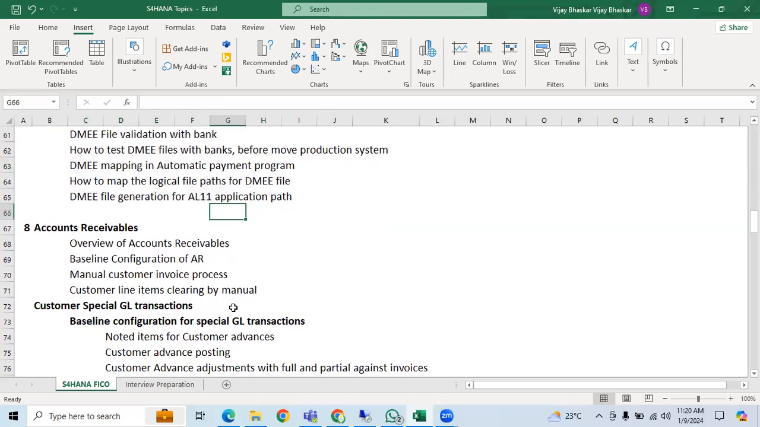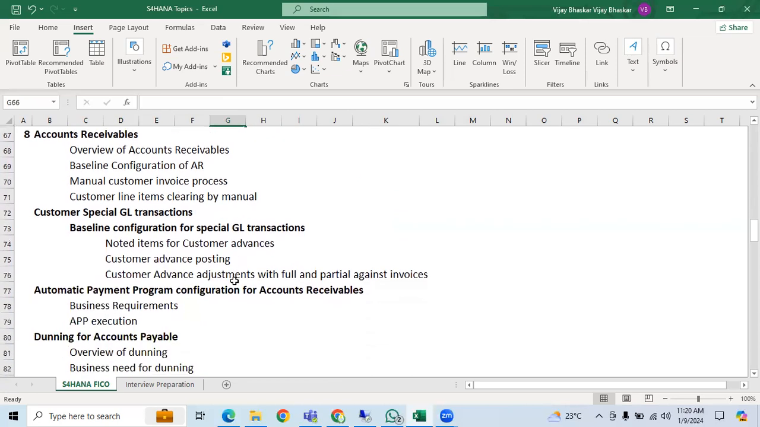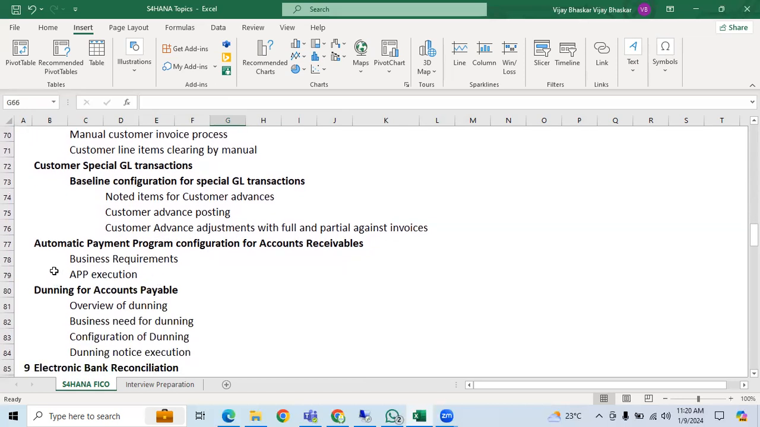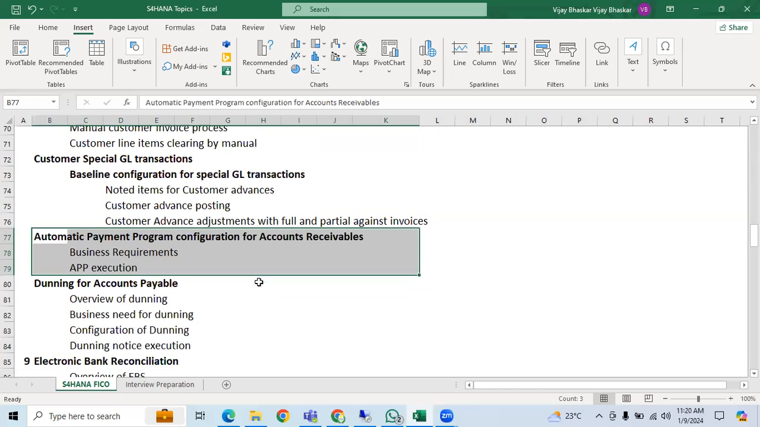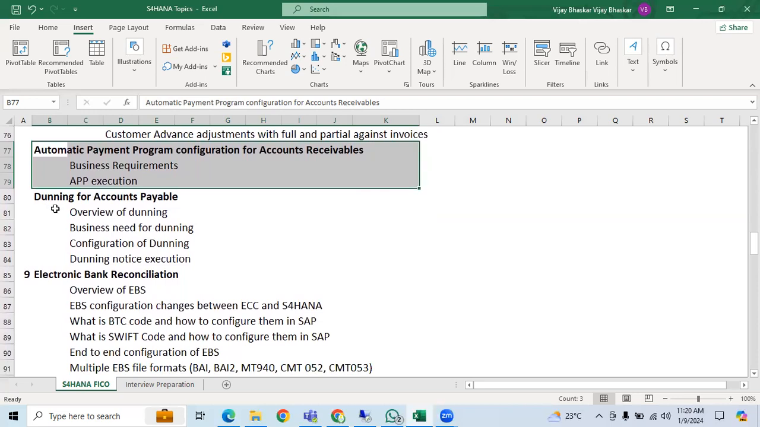Then coming to the accounts receivable, overview of accounts receivable, then baseline configuration, manual customer invoice process, then customer line items clearing manually. Then again, customer special GL transactions. Then the automatic payment program topic, where we are going to implement the direct debit concept or SEPA process for customers. So how this will be executed, we will see scenario based. Then dunning, how the dunning will be executed.